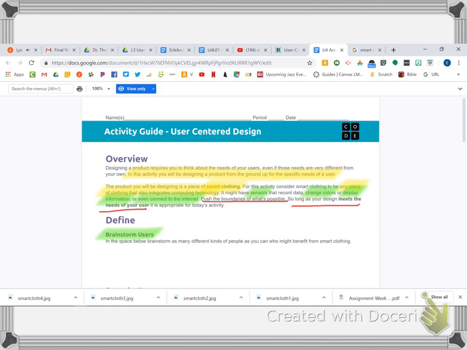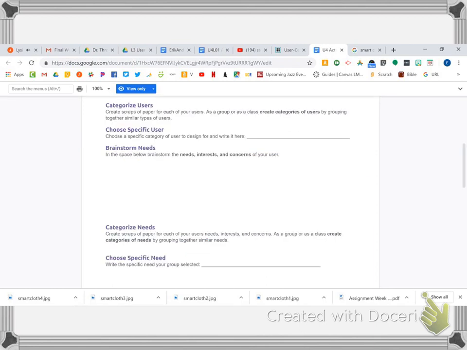5 to 7 groups. Pause the video now and do this. Take 5, 10, 15 minutes to do it if you need to. Now that you've brainstormed your users, we do not need to do this part right here, which is this. We don't need to do that, so you can cross this out.